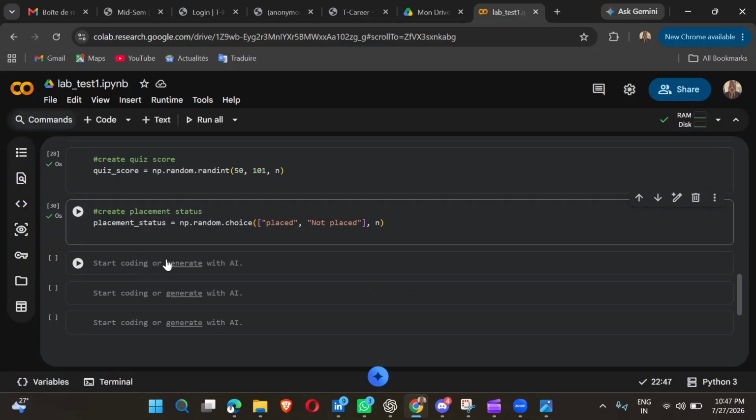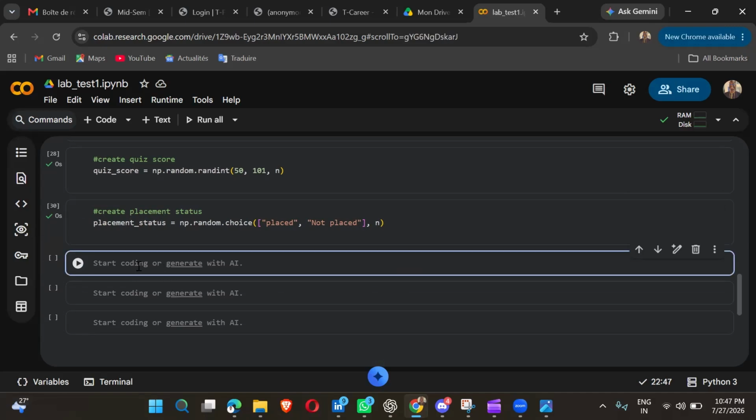After that, we have to create the data frame. This is the most important part. To create the data frame, let me comment again: create the data frame. This data frame will keep the information like a table. Which library will we use here? We'll use Pandas. Pandas helps us keep our information like a table.